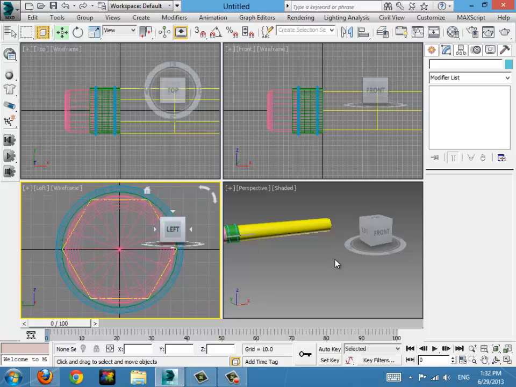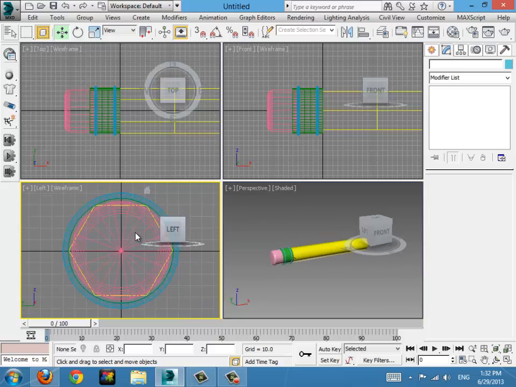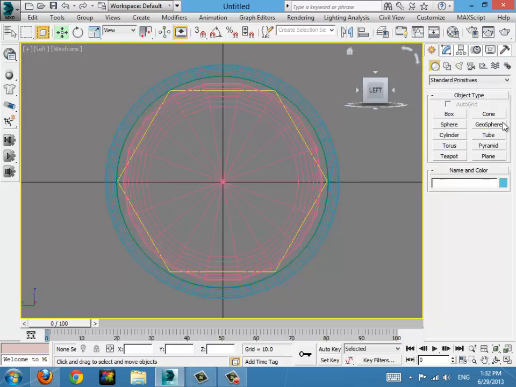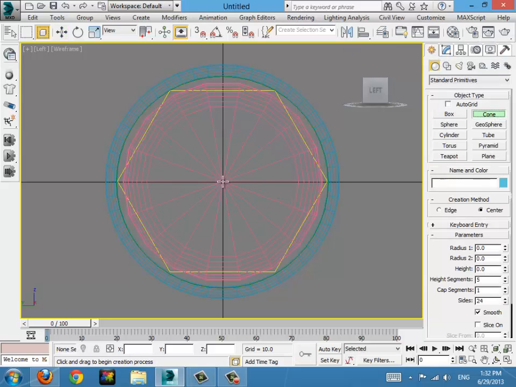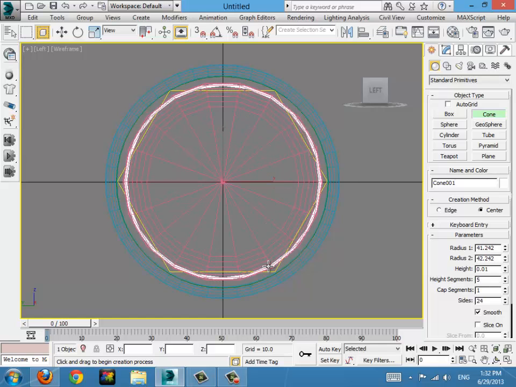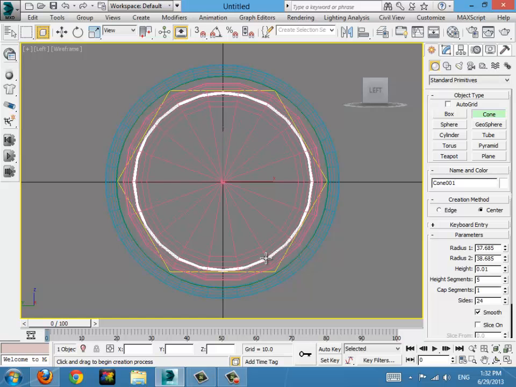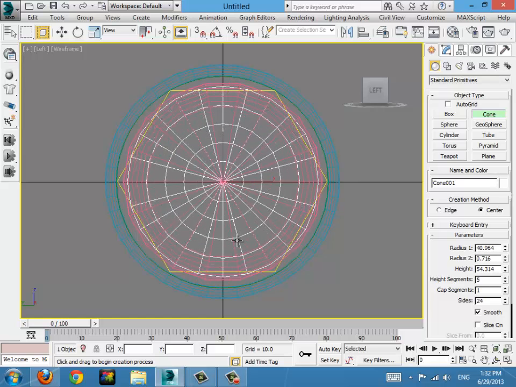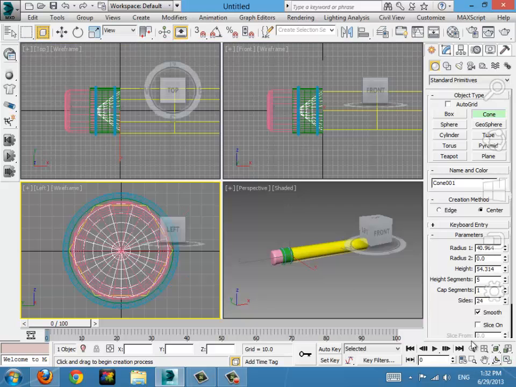This time we're not going to use a cylinder and then Edit Poly. We're going to create a cone, like so. Have it exactly where the pencil is, which is yellow. So it's the yellow part, about right here. Then change the height and change the point to be exactly in the center.